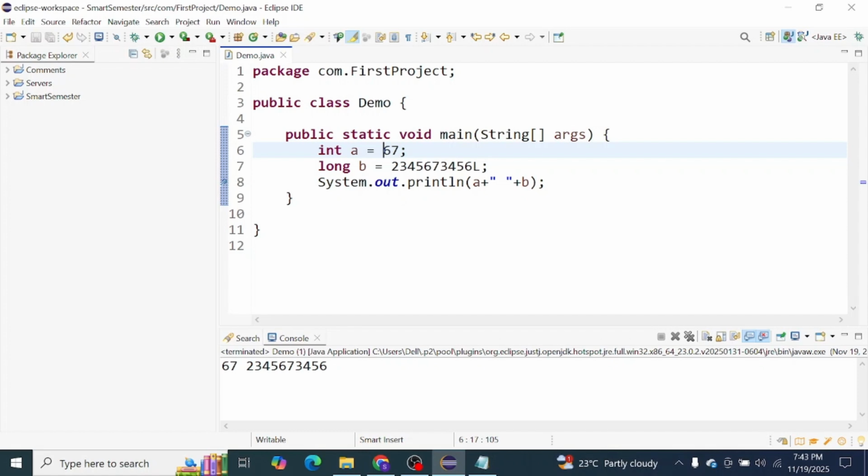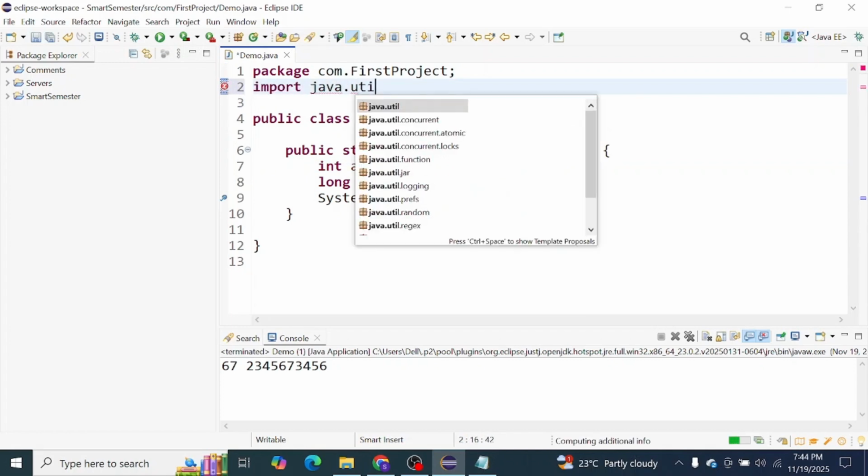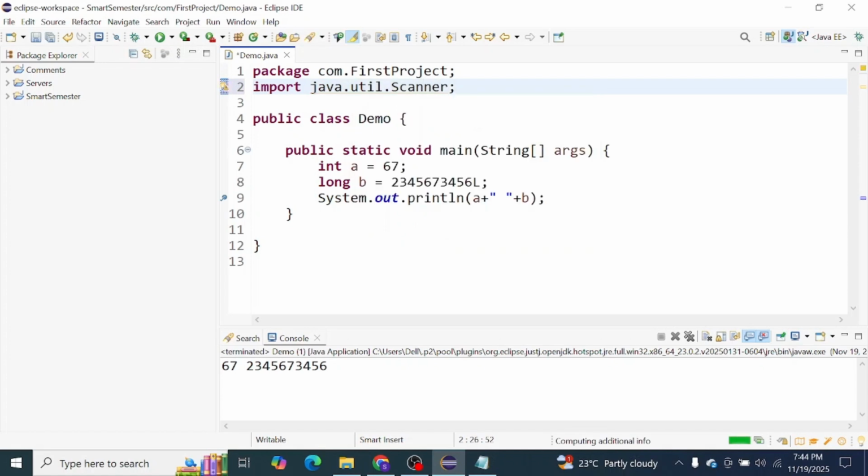Now you want to take these values from the user at runtime. For that we have to import a Java class known as scanner class. Import java.util. Util is a package. As I said before, package is a collection of classes. From that package we want scanner class to be imported in our project.